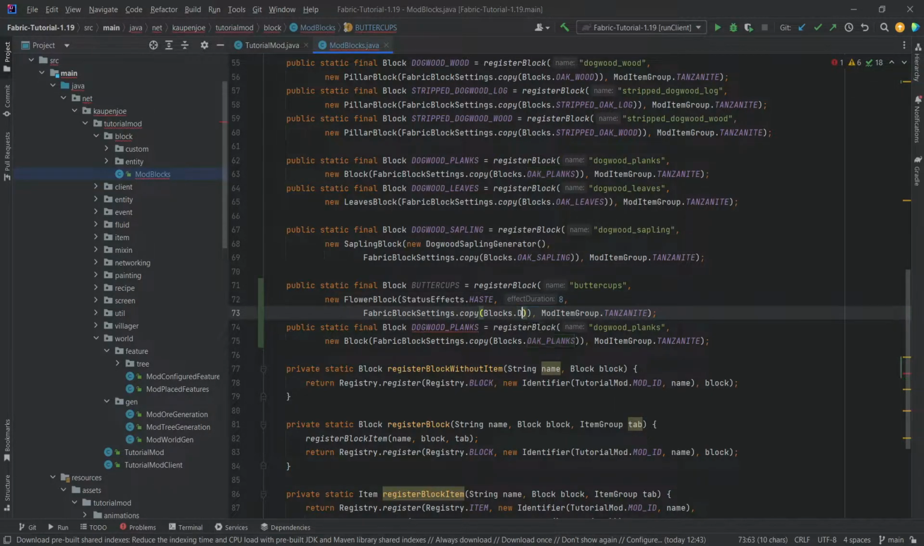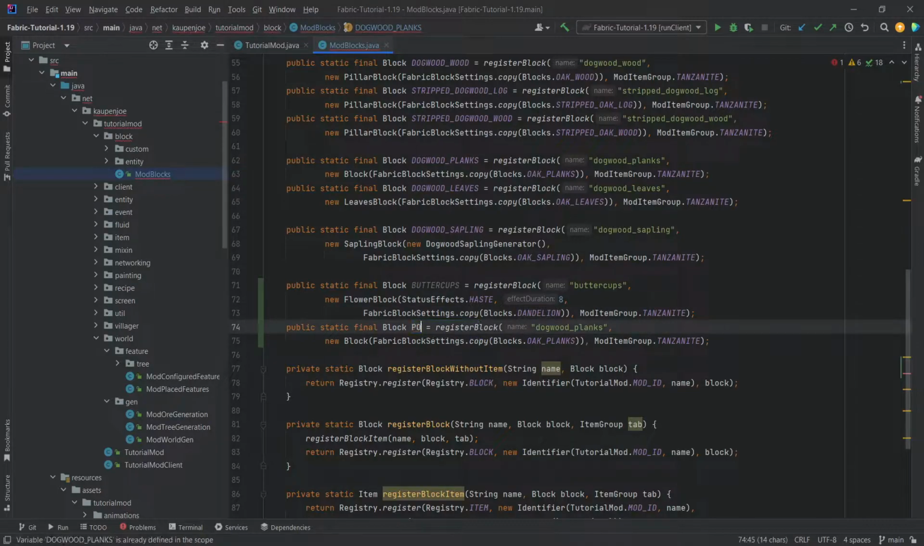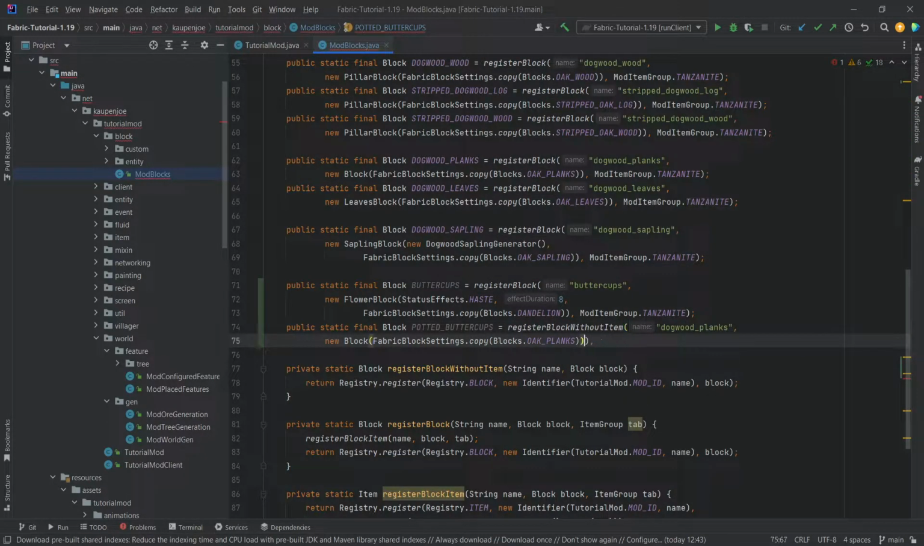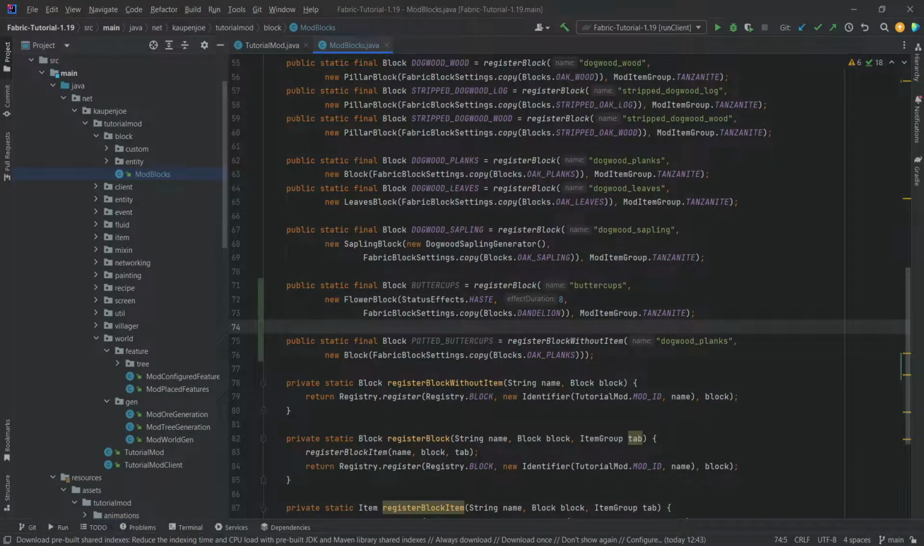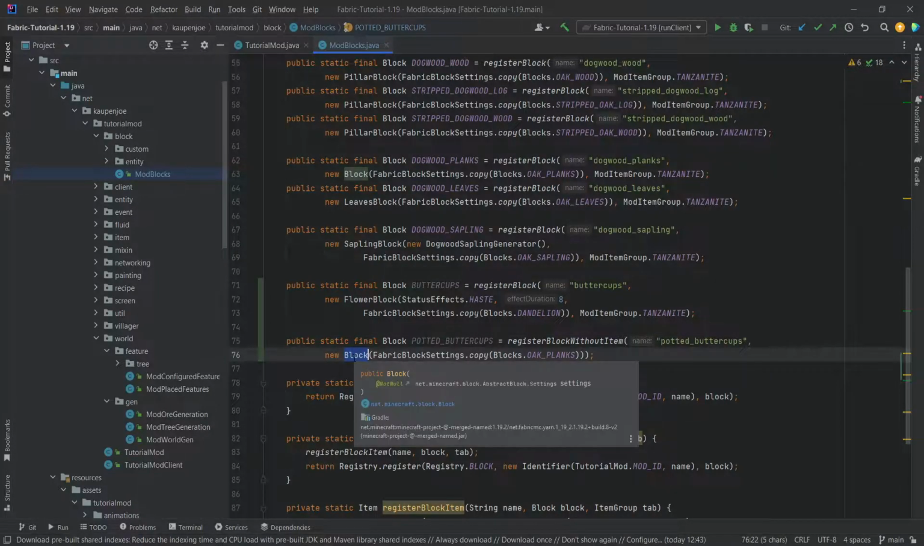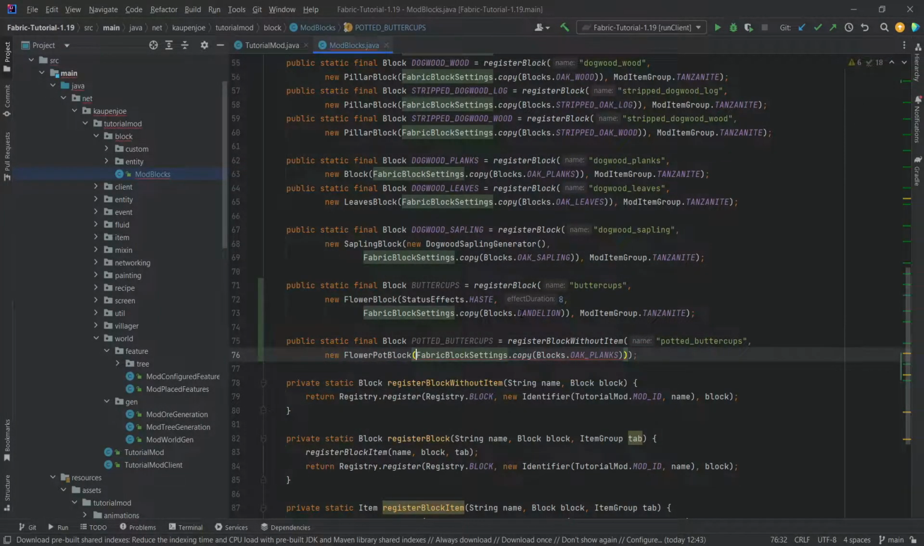Anything else we also want to copy from, let's say, the dandelion over here. And I believe this is actually all we need here. Now, this is going to be the potted buttercups. There you go. And this is going to be register block without item. Very important that we do not have an item for this because the potted plant works in the following way. You put down the pot and then you right-click with the plant. That is why this is the case. And this is, of course, also named potted_buttercups.